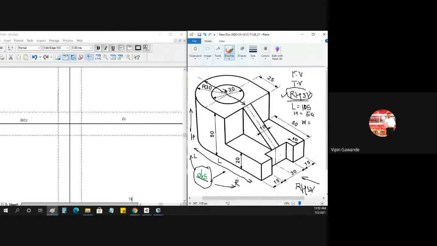Now the length is over, the height is over. What is the remaining dimension? That becomes the width. So what is the width? This is 30 plus this 30, so the width becomes 60. So all the dimensions are clear, and it is very important.